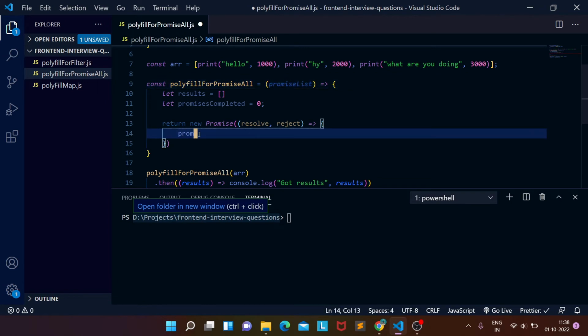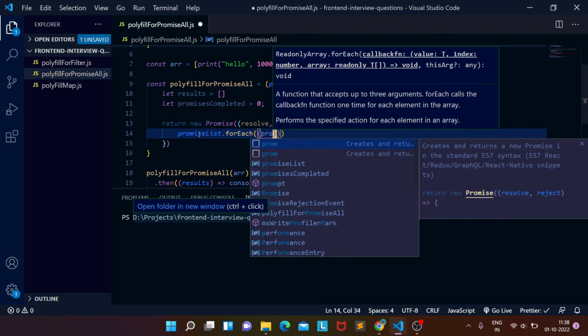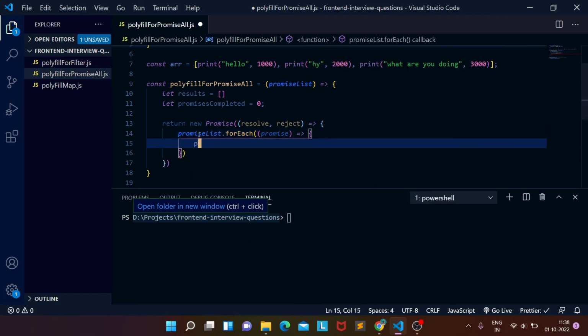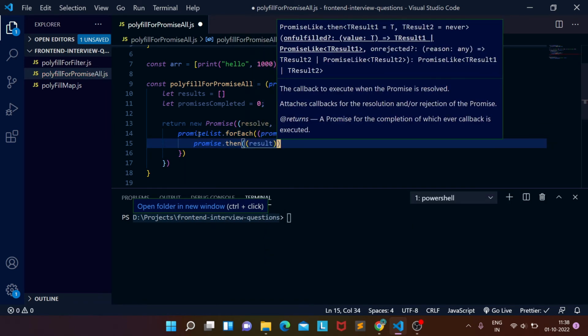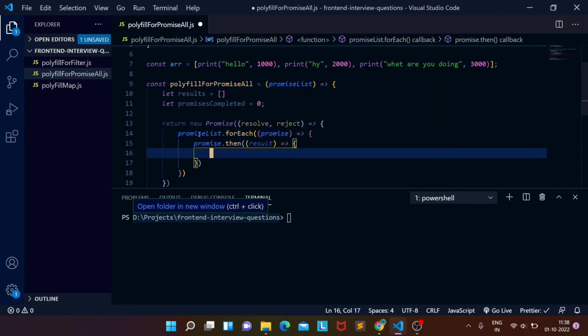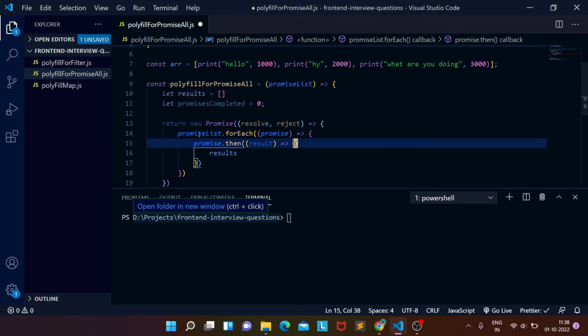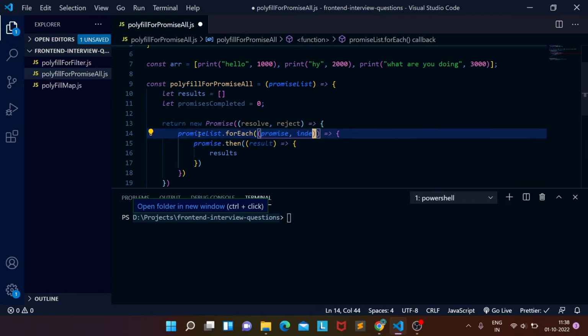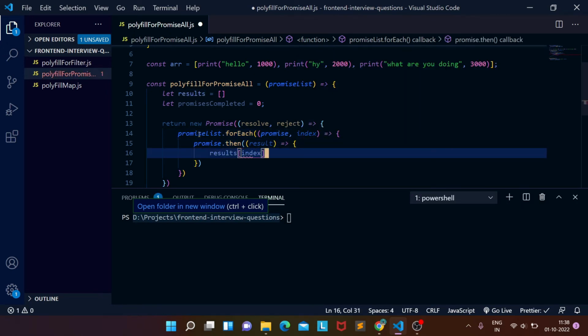So you can write promise list dot for each, and I'll loop over all the promises and simply execute them. So you can write promise dot then, and after I've got the result, I'll simply push it to my results array. You can also take the index inside for each. In that index you can put the result. So you can write results index equal to result.